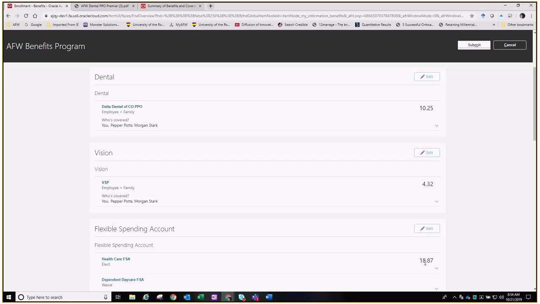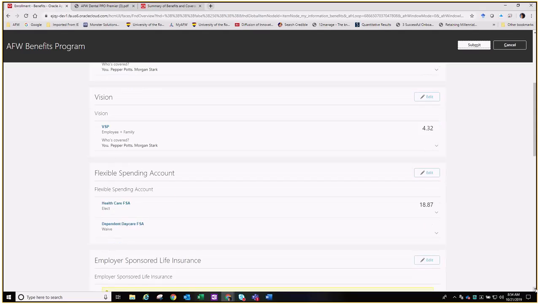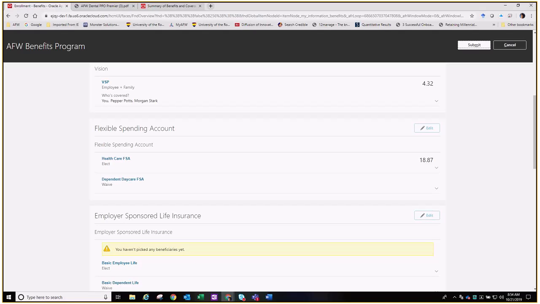So now I've done my flexible spending, and I'm going to keep scrolling down. So you should have medical, then dental, then vision, then flexible spending. So sometimes when you click continue, it'll take you back to the middle of the screen. So you can always scroll up or down to make sure that you've covered all the benefit elections.